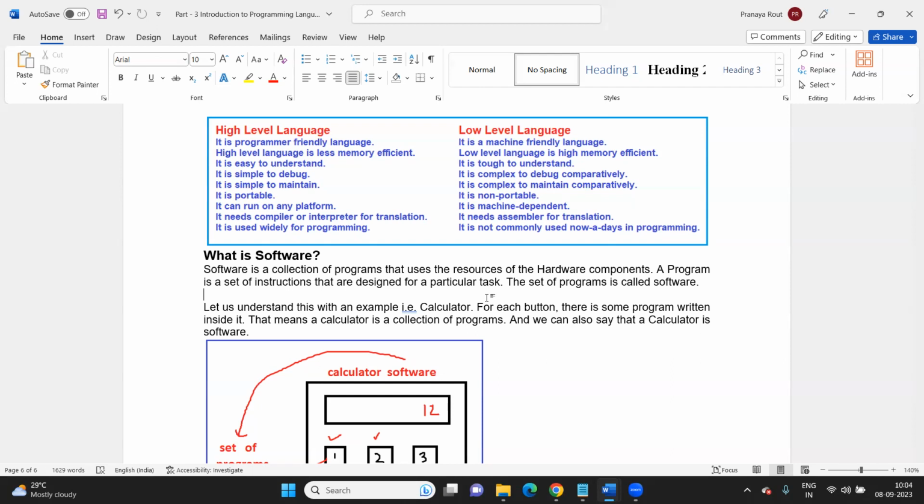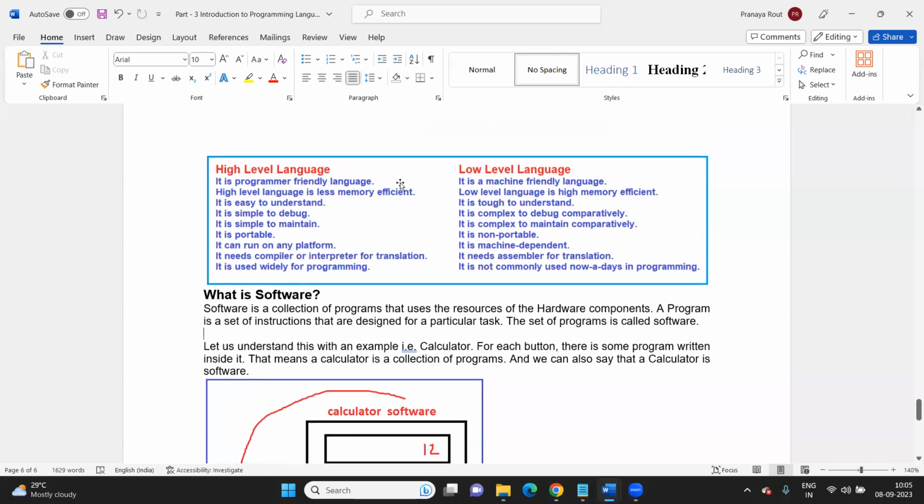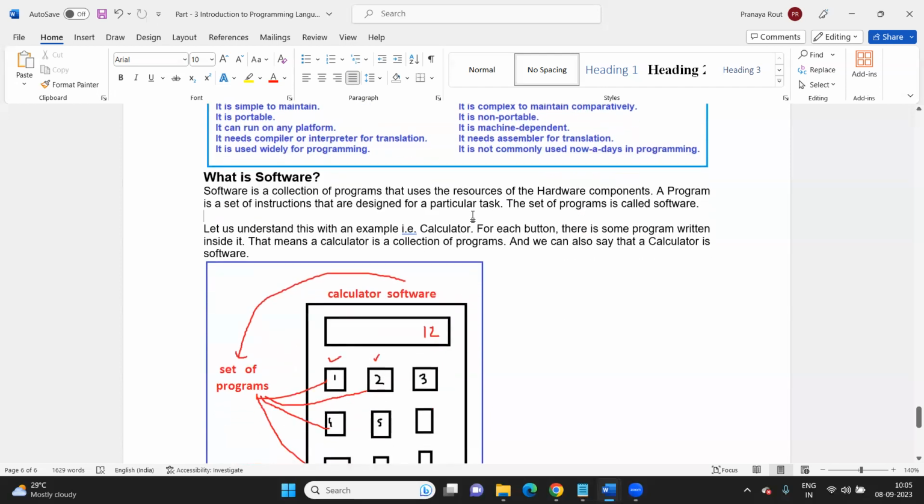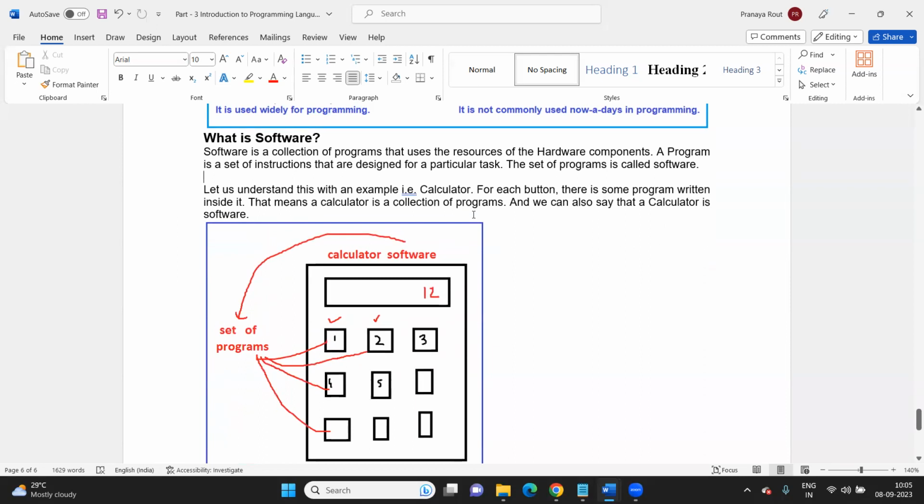So basically we need to check that a compiler is a software, and if it's a software, then using which language it is developed. Then we need to identify whether that compiler is developed using a low-level language or a high-level language, right? So now once we understand these differences between high-level and low-level, then we need to understand what is a software. From the beginning, I have told you software means it is a collection of programs, right? And if it is a collection of programs that use the hardware resources, then what is a program?